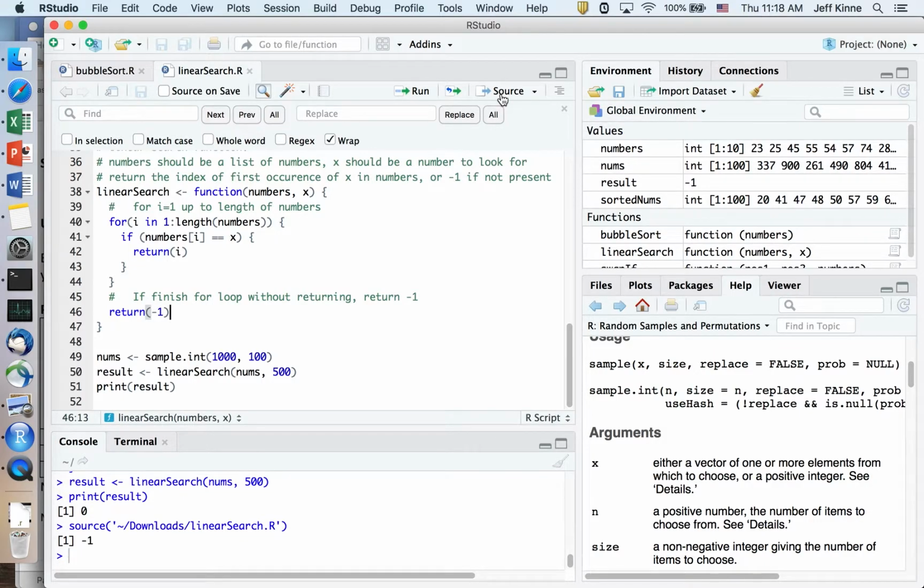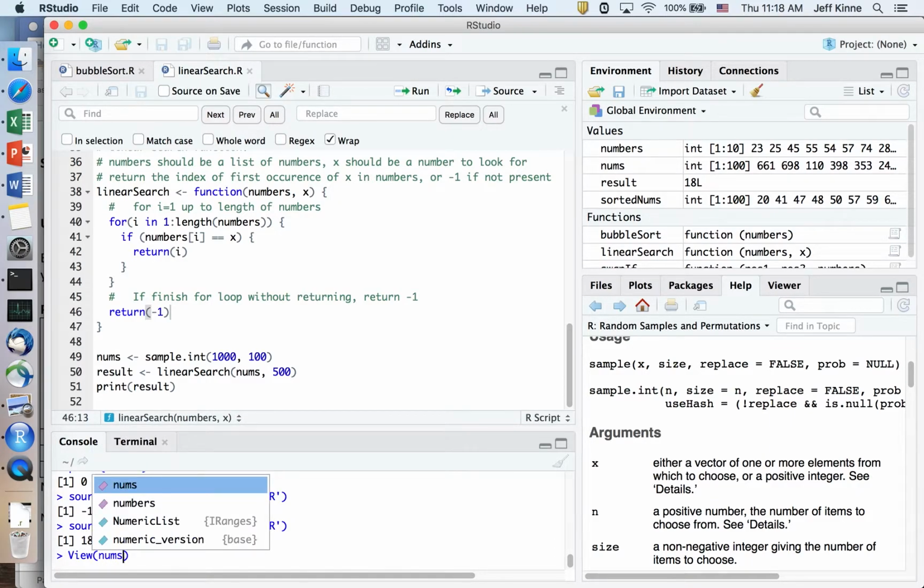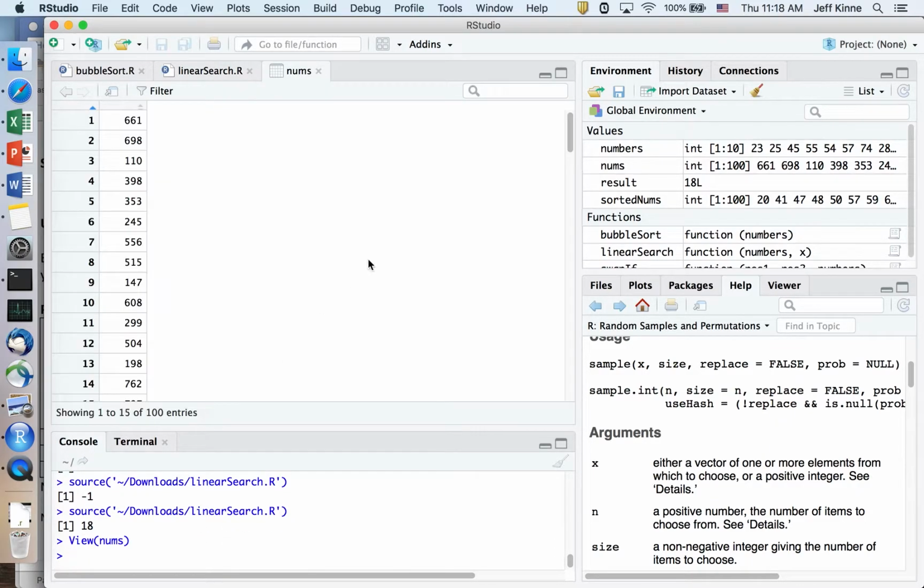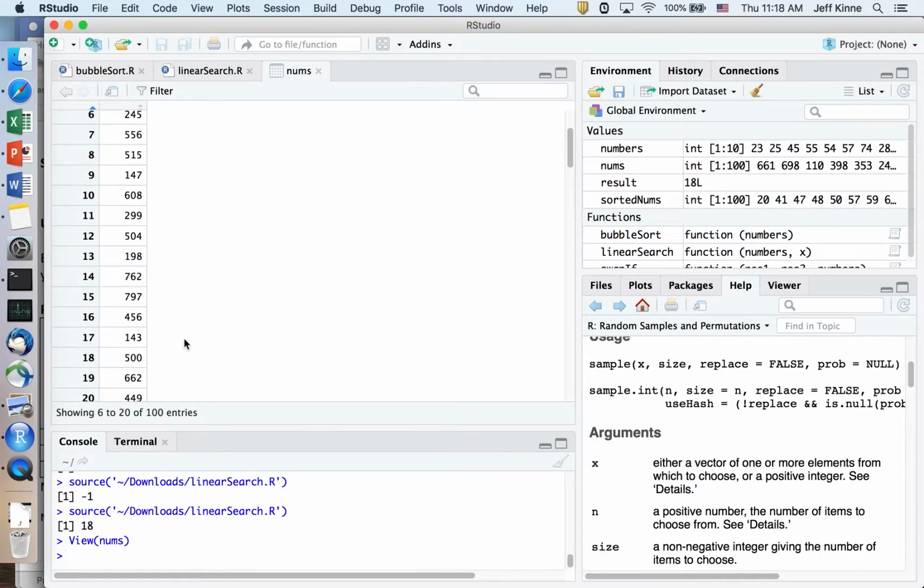And it ran, so the second time it ran, it did find the number 500, so I should be able to look at the nums. So the first time I ran, I got -1, which means probably the 500's not there, if my code's correct. Let's look at nums to see if there's a 500, and it says 18, so it should be in position 18. There it is. And we could also look at nums[18].